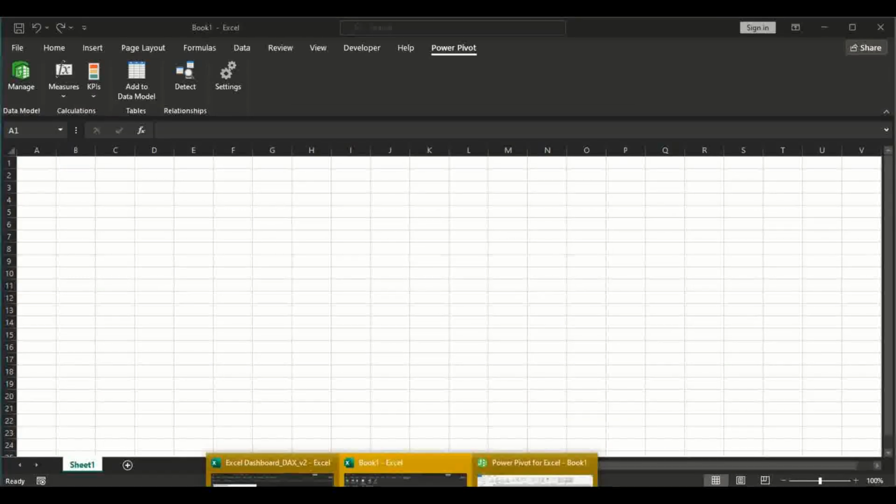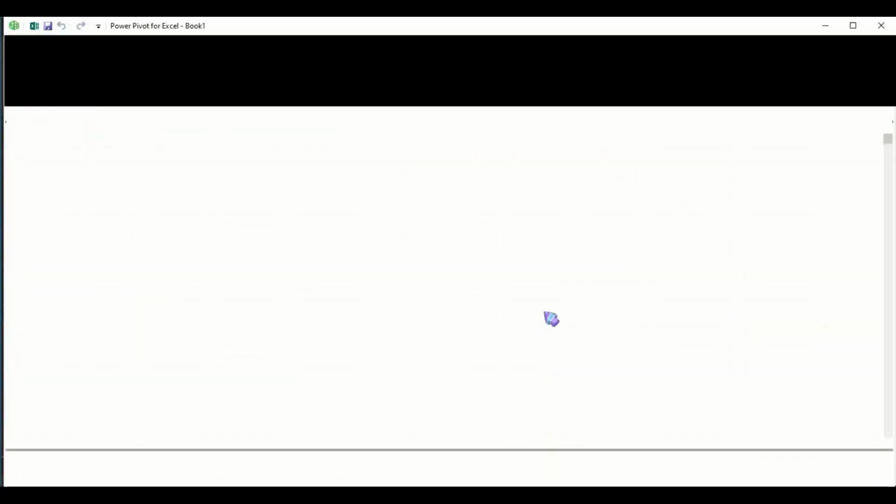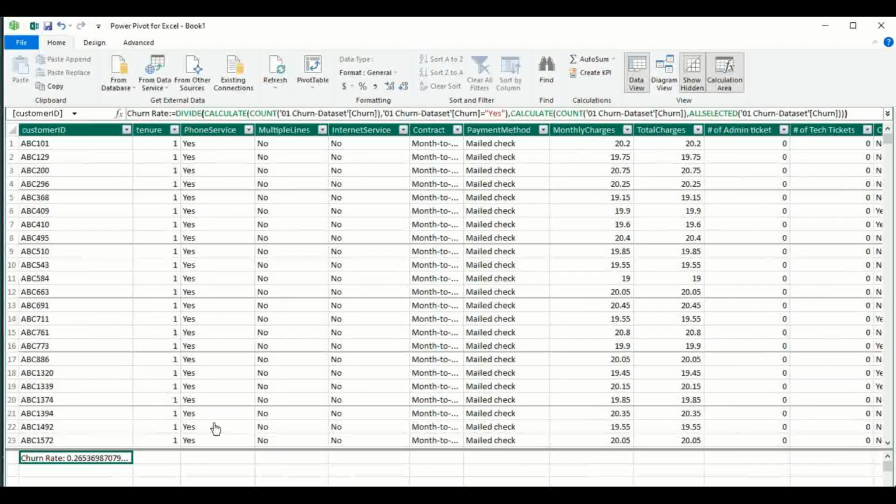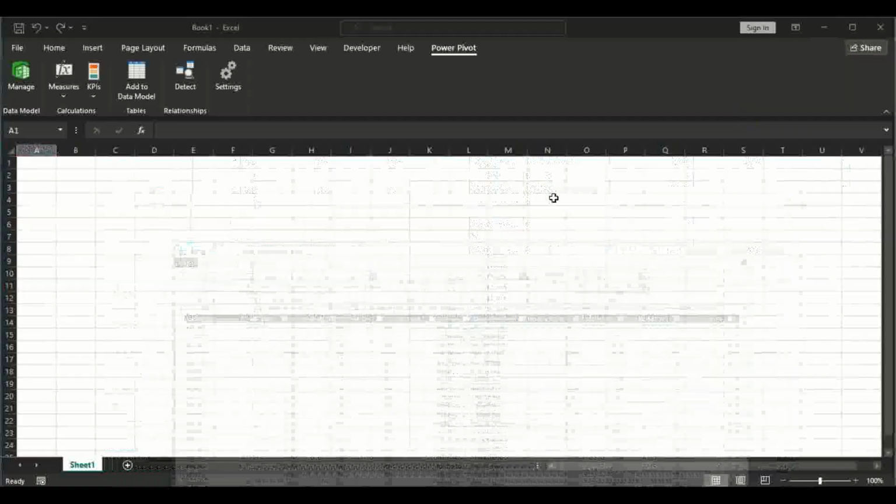And let's go back to our Power Pivot window. And you should see the churn rate measurement that we have just created. Let me maximize this column. And let's format this to percentage. Click this percent icon. So churn rate shows 26.54%. And then let's go back to the main Excel window.